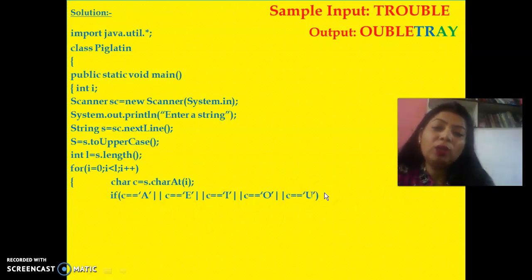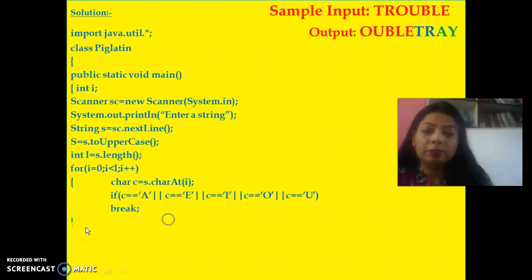I have checked only the 5 capital vowels. Otherwise you have to check, or a equal to small a, like this, for small and capital both. Otherwise you can convert to uppercase or lowercase, then you need to check only uppercase or only lowercase. Then as soon as I get any vowel here, my aim has been reached, and I just break here and end this for loop.